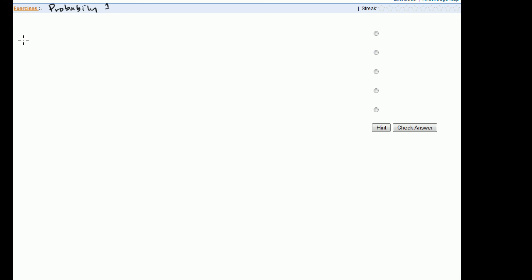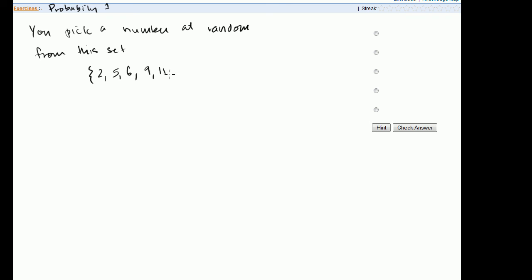Now, the other type of problem we want to see here, once again, this is probability 1, is you pick a number at random from this set. We'll give them a set of numbers, not too many, maybe 5 to 12 numbers. It could be 2, 5, 6, 9, 11, 12, 13. And then we could say, what is the probability of selecting an even number, or an odd number, or a prime number, or a number divisible by 3 if you want. But we don't have to get too fancy.